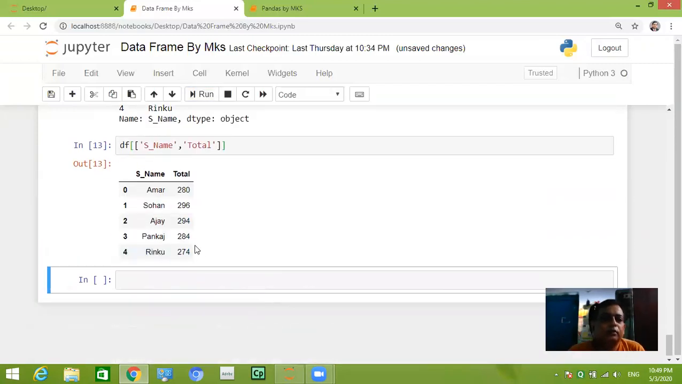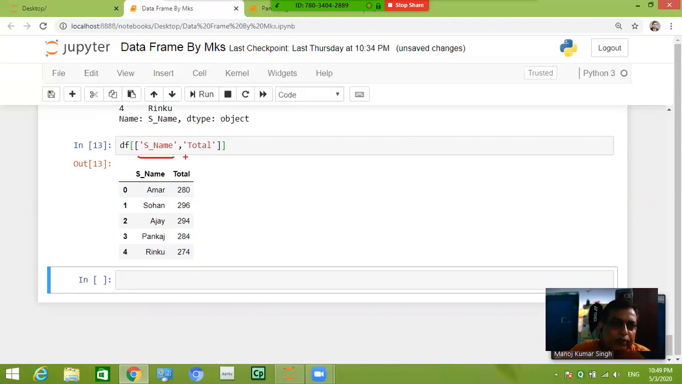Yes. So here you have seen that different columns can be displayed from the data frame. I have taken only name and total marks. The remaining information is not taken. It is just like an SQL query.